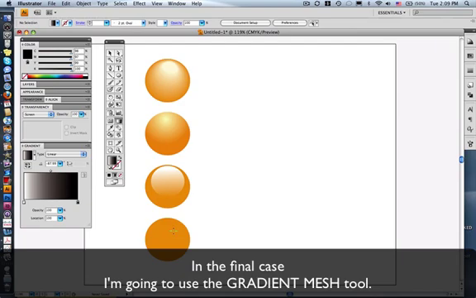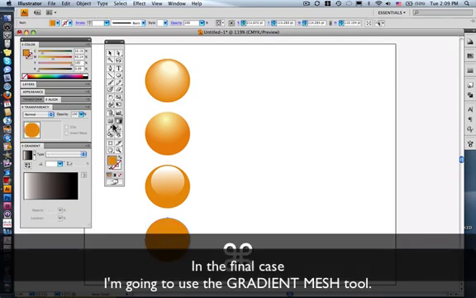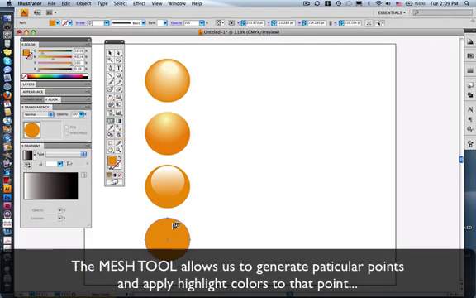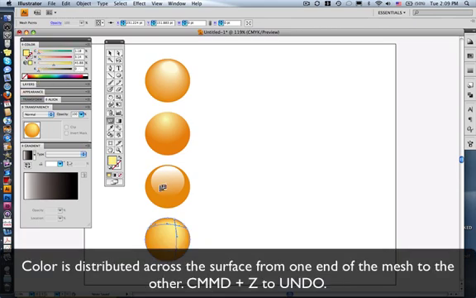In the final case, I'm going to use the mesh tool. And the mesh tool, of course, allows us to pick out a particular point and apply a highlight color to that point. It then becomes distributed across the surface from one end of that mesh to the other.